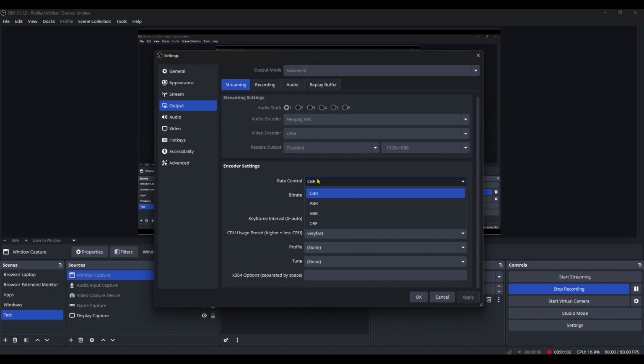CBR stands for Constant Bitrate, which provides a steady and reliable data stream, ensuring quality remains consistent throughout your broadcast. Using CBR can alleviate many of the issues with Nvenc, because it restricts the encoder from using too many resources at once, thus reducing the chance for errors.